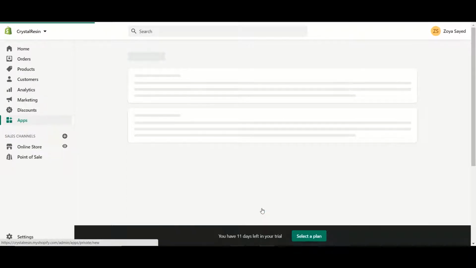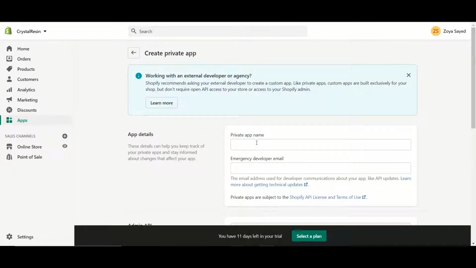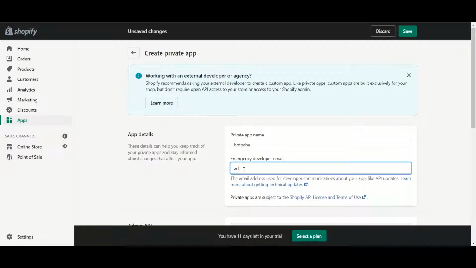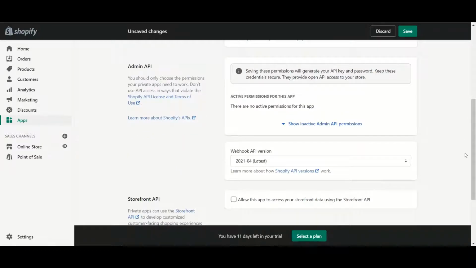Click on create private app. And enter all the details here. Private app name will be botbaba and emergency developer email will be admin@botbaba.io. Now scroll down and select Show Inactive Admin API Permission.